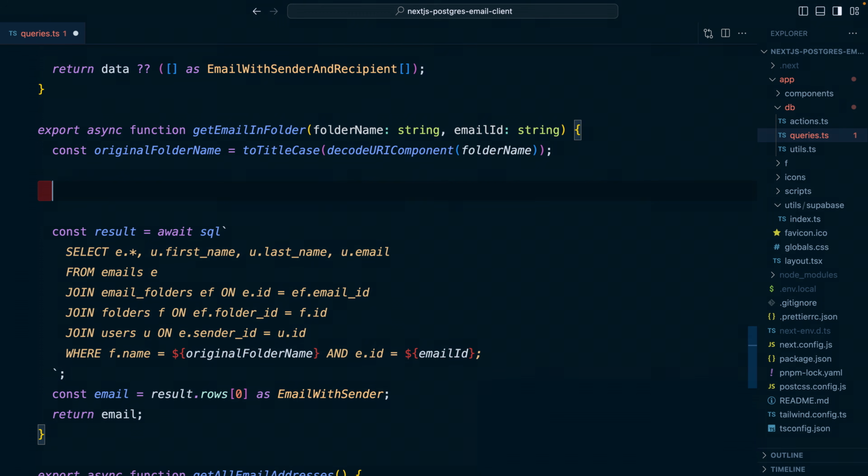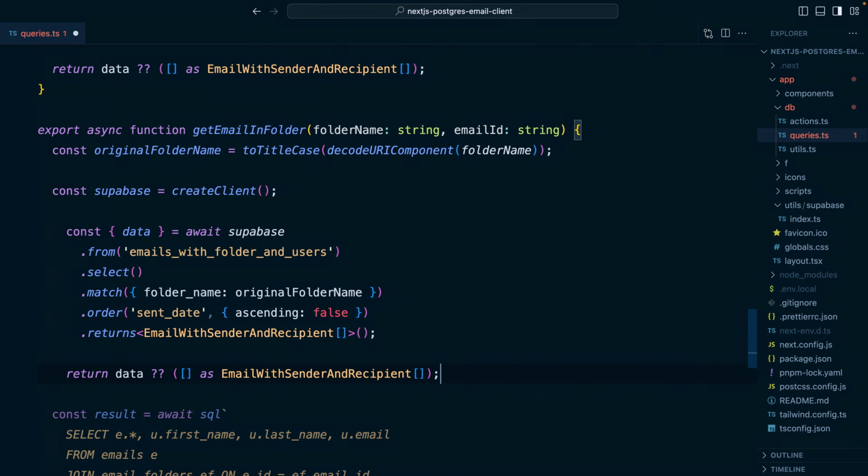All right, this one's going to be a lot. Just kidding, it's almost exactly the same as our previous query, only we want to match our folder name and also the ID column with the value from email ID, which gets passed into this function.